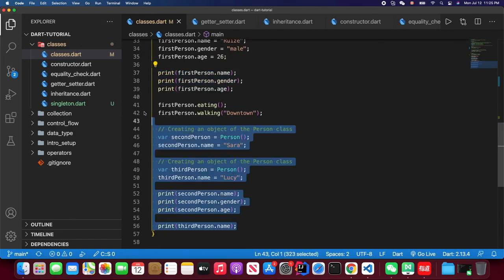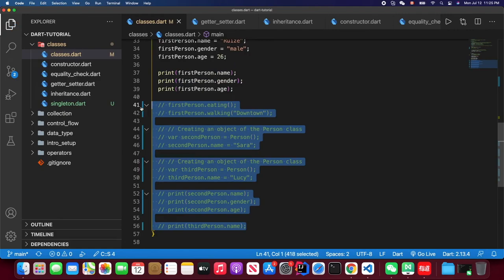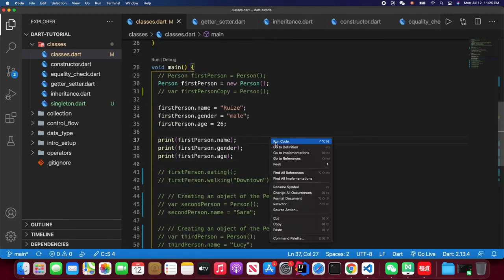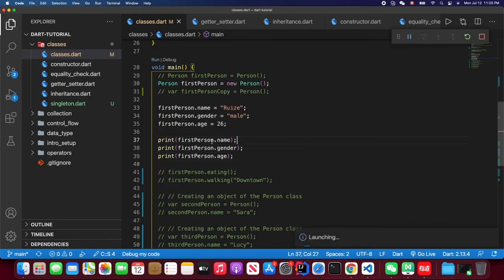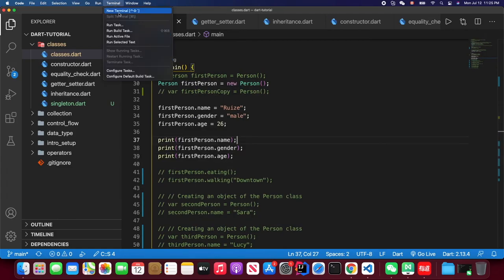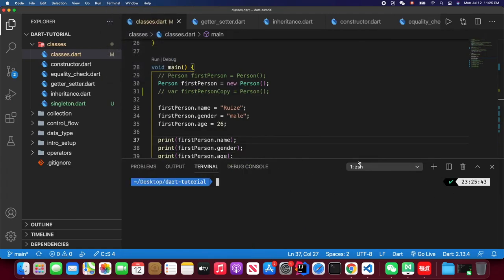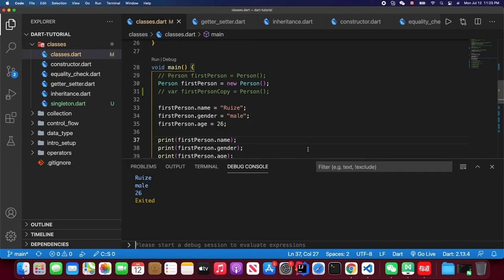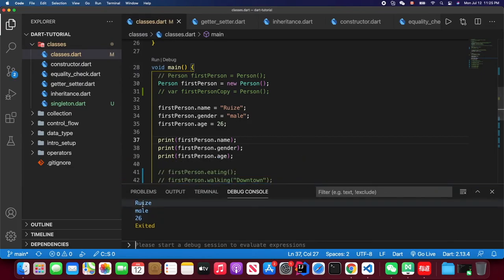So let me comment out the underlined code first. I'm going to run my code so you can see my console. The console would be Razor, male, and 26. Yeah, it's exactly what I assigned to my first person object.